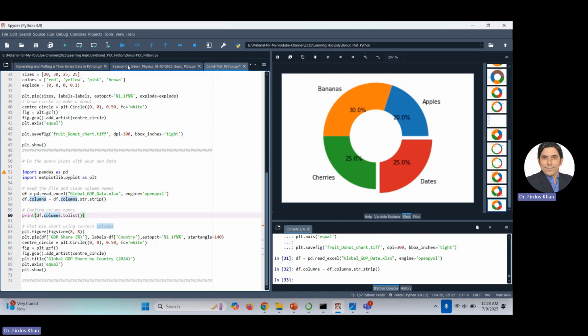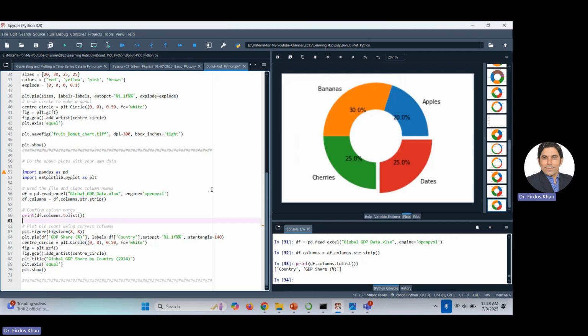Then confirm the column names. So now we can see, if we can plot this, the column names are country and GDP share percent. You can print this df and see what is there in it. You can see this is country: United States, China, European Union, Japan, India, other countries, and the GDP share in percentage: 25% for United States, 18% for China, 17% for the European Union, 4% for Japan, 4% for India, and 32% for other countries.